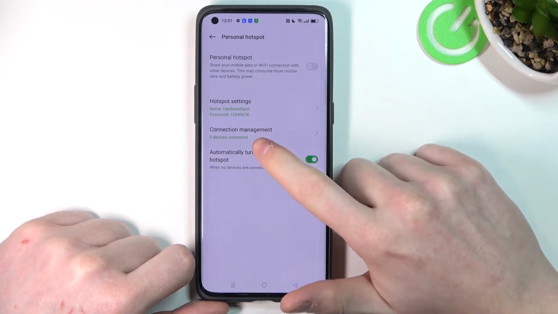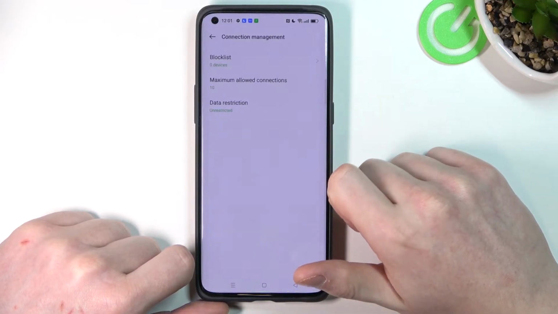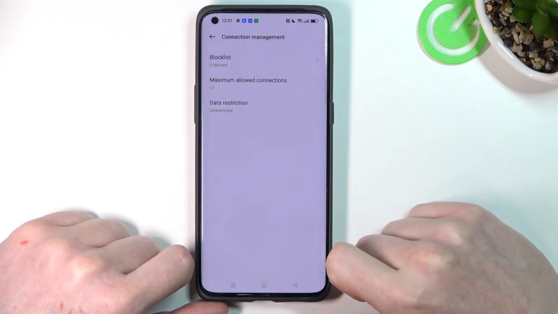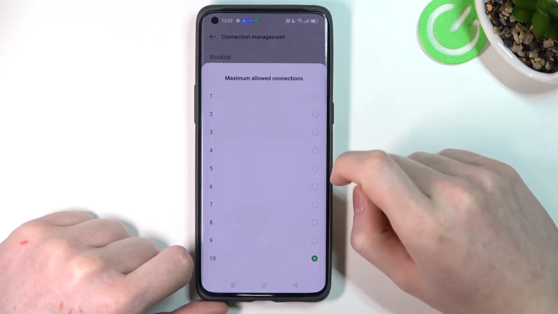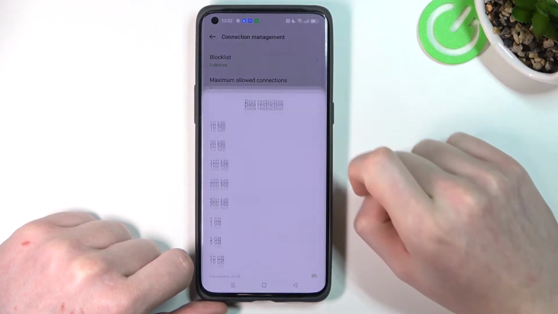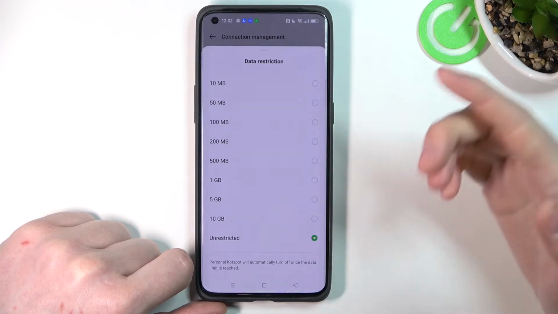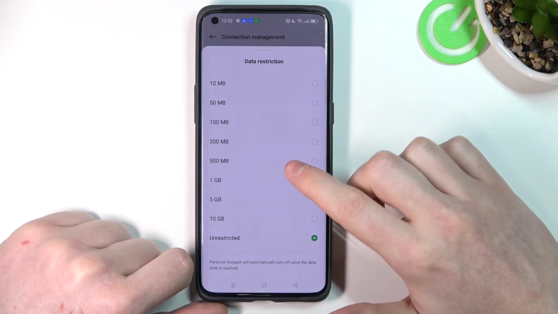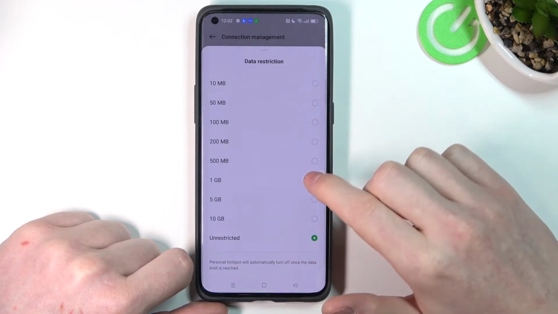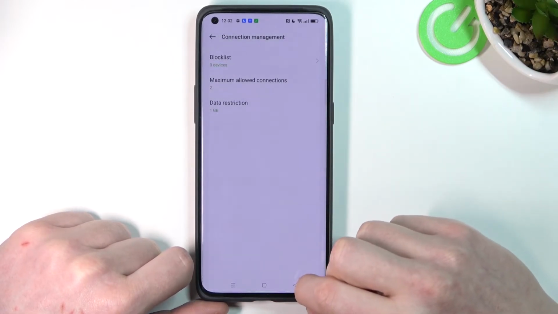Now here you have connection management, and if you press on it you'll be able to see the block list. So here you can find all devices that you've blocked. You can change maximum allowed connections, so let's do it for 2, and you can use data restrictions, so the network will be restricted to a maximum amount of usage. So let's go for 1 GB for example.